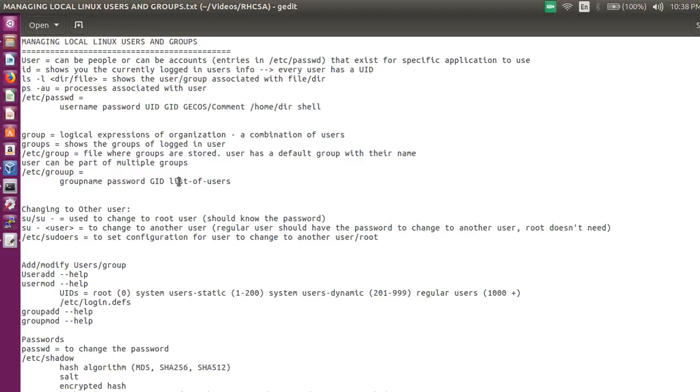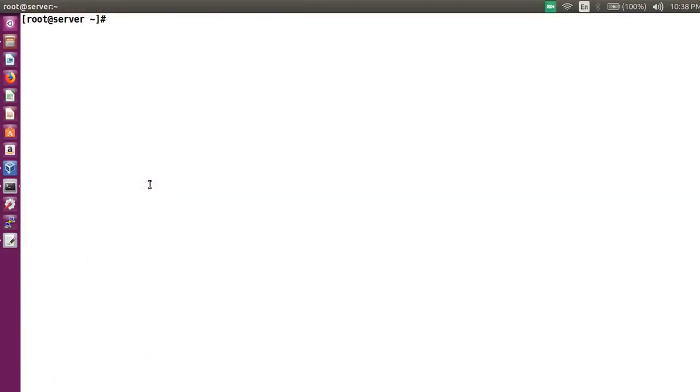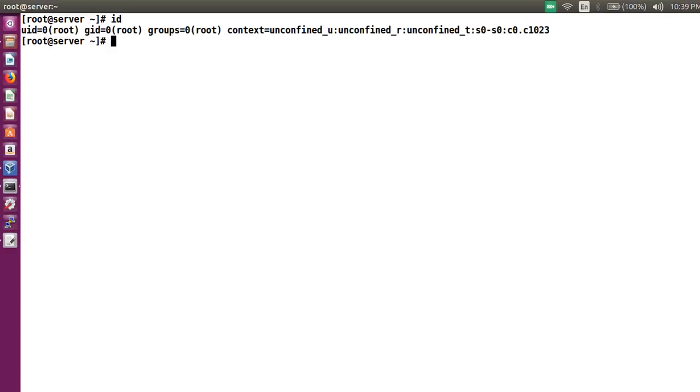First, user. Who is a user? As the description says, it can be people, or this can be accounts that exist for a specific application to use. And these accounts normally exist in the /etc/passwd file. That's the place where all the local users are stored, and id is the command that displays the basic properties of a logged in user.